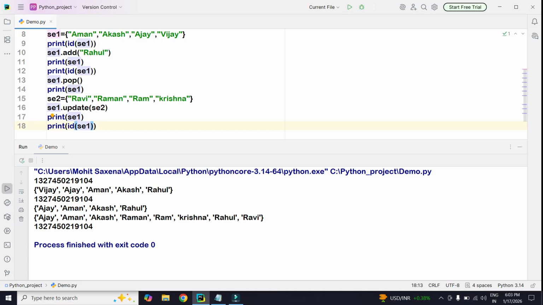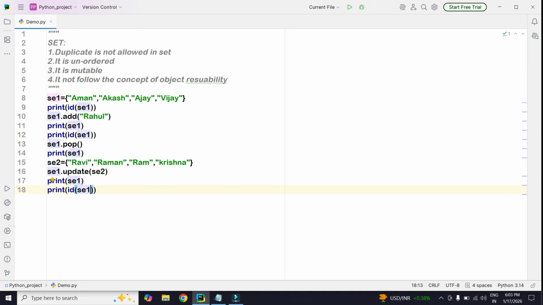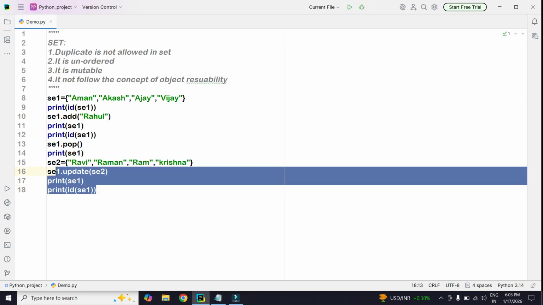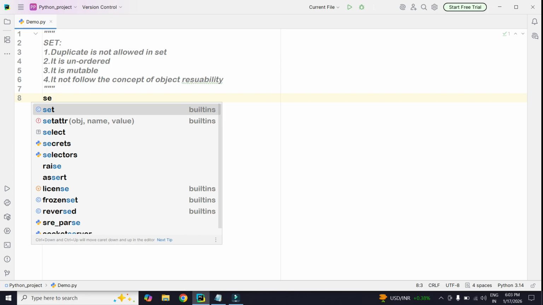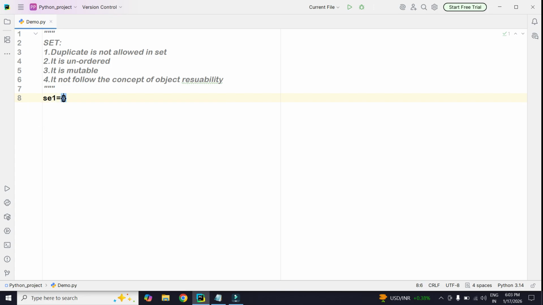Now we have many more functions like union and intersection, so now we move to that concept. For that we have to make the set SE1 again with some numeric data, like 1, 2, 3, 4, and 5, and we have to make one more set, SE2, with data like 2, 3, 4, 5, 6, 7, 8, 9, and 10.